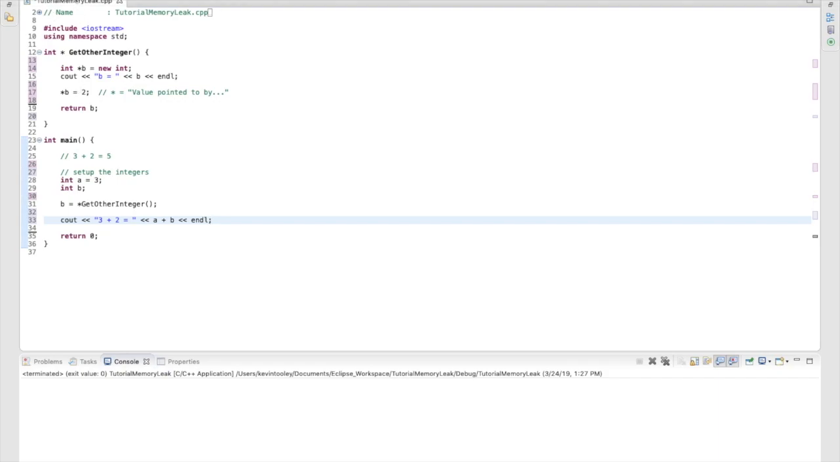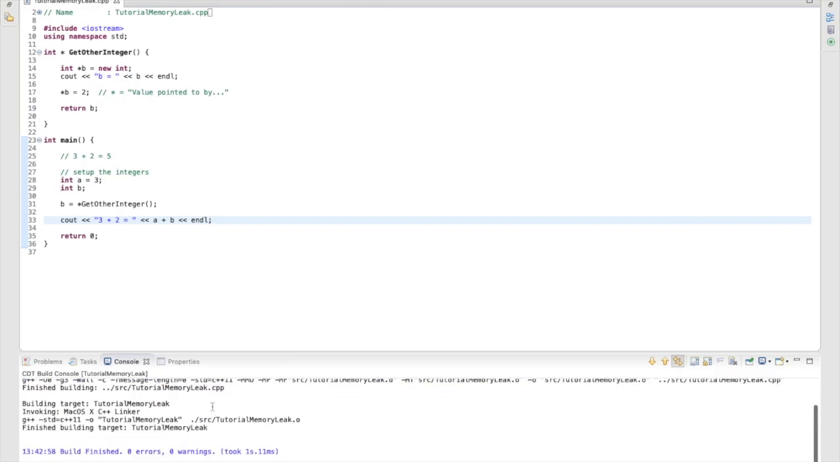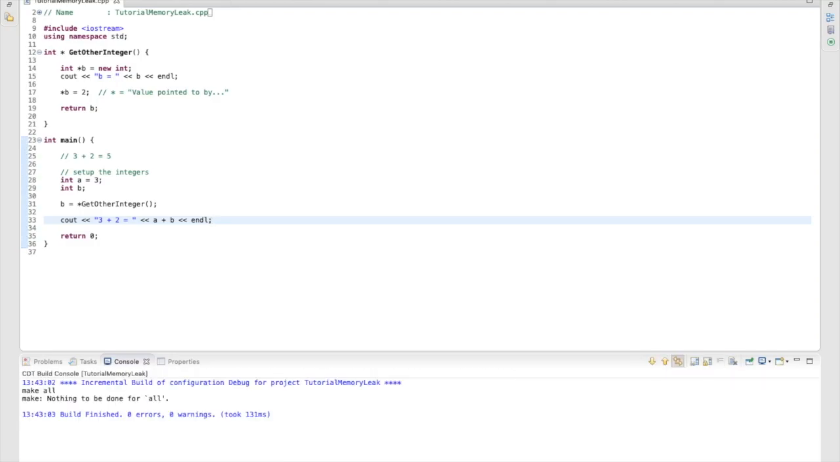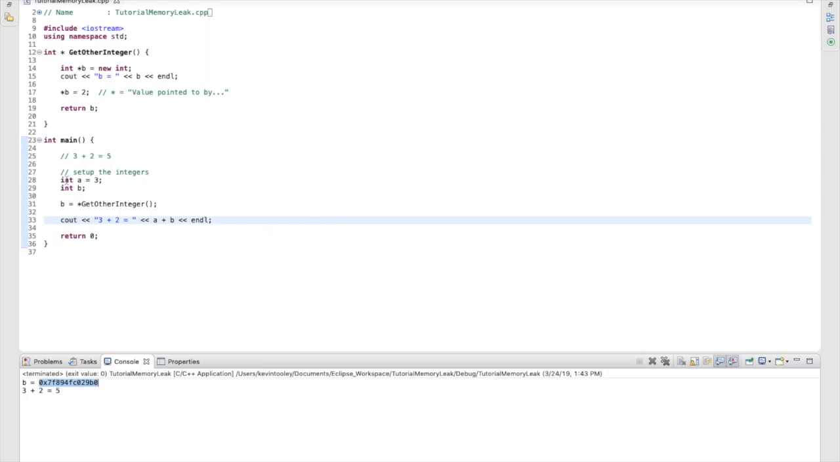Let's compile. I got to save that first. Sorry, hold on. Now let's compile. Boom. Got a clean compile here. And I could have just hit run, but let's run it. Boom. Okay. We declared and initialized a, set it to 3. We declared b and set it to the value pointed to by a function.